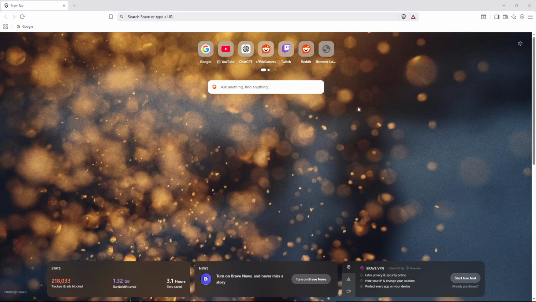Hey everyone, today I'm going to teach you how to clear your browsing history in the Brave browser. Without any further ado, let's get started.